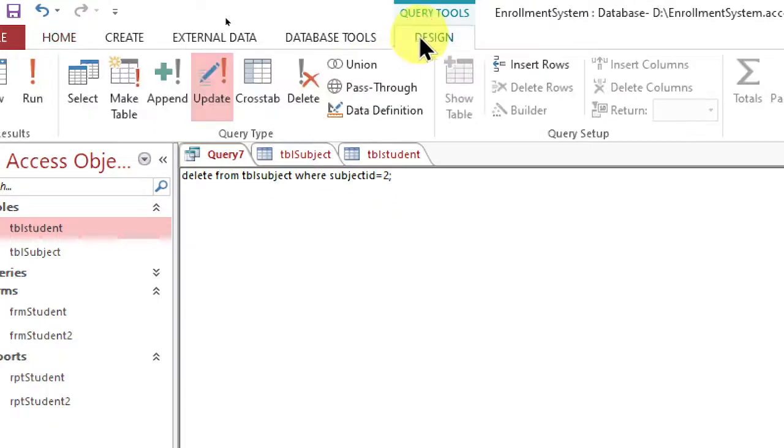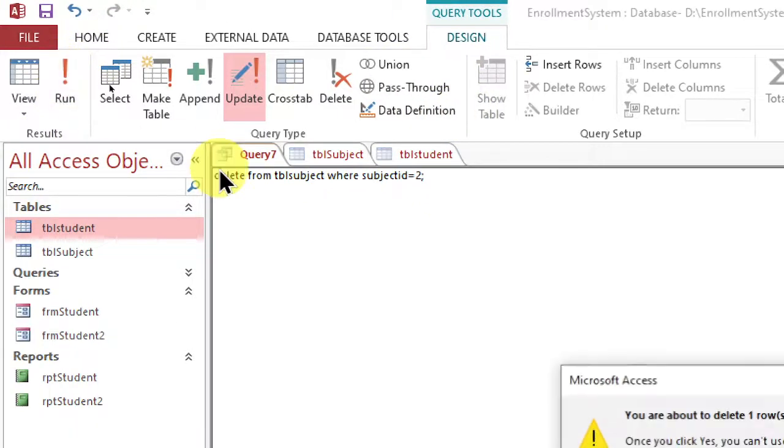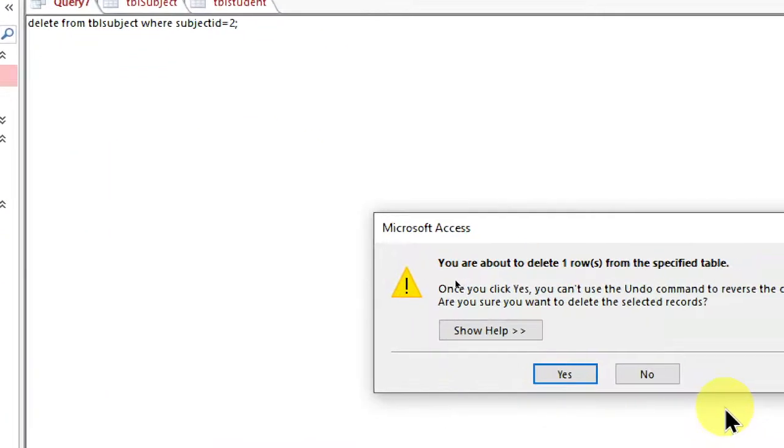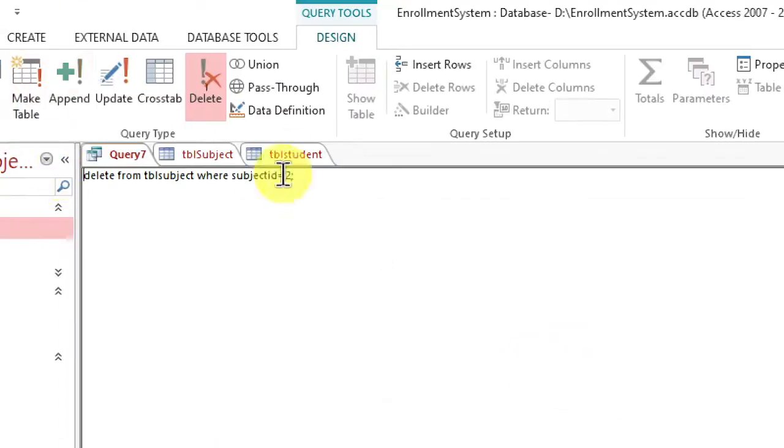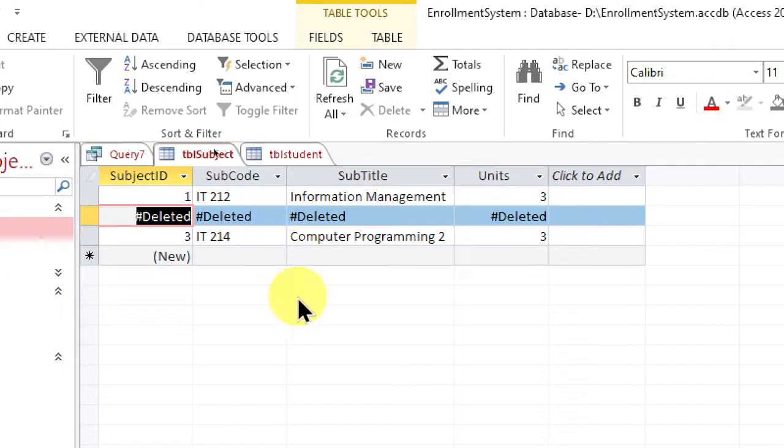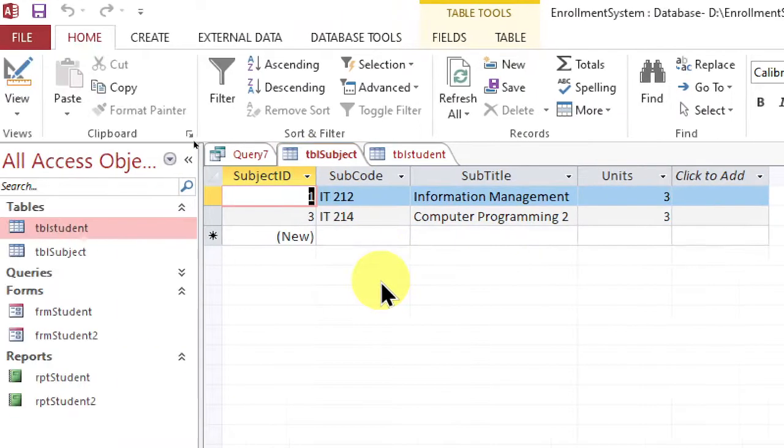So let's run our query again. Okay, so we're about to delete one row from the specified table. Click yes. So here, there. Since naka-open yung table natin kanina, okay, kailangan mo lang i-refresh, okay, para mag-update yung ating records. There. Wala na yung ating PE13. So, let's try also in TBL student.